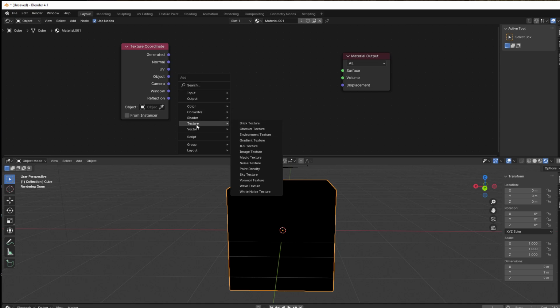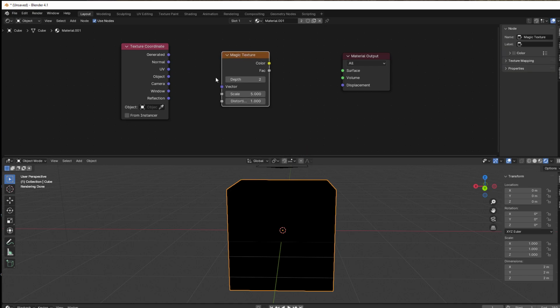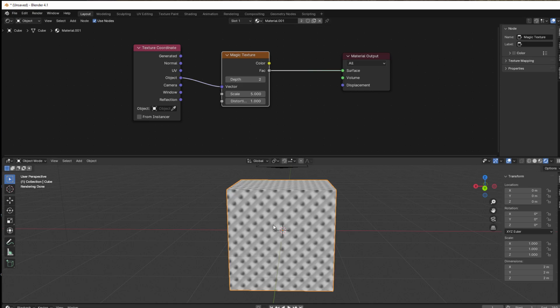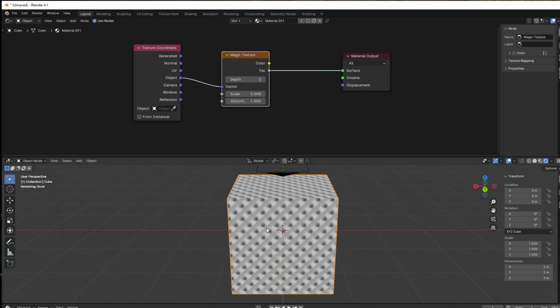So if I use a texture, let's say that I use a magic texture, I don't have to think about the UV map, I just drag from the object to the factor to the surface, and everything is nice here.